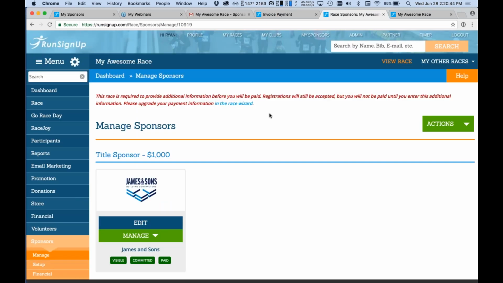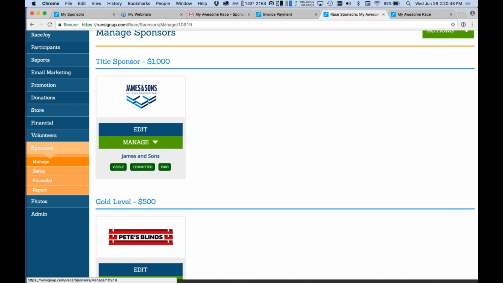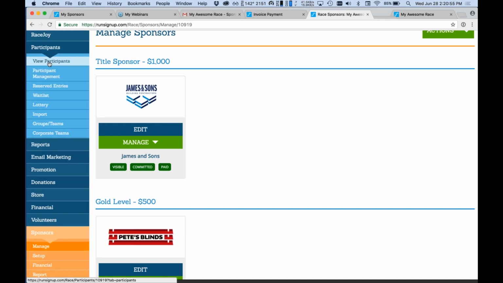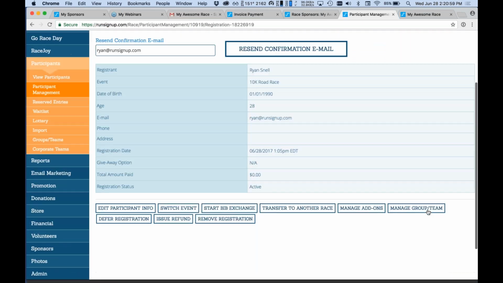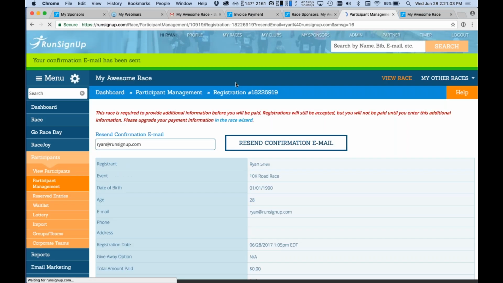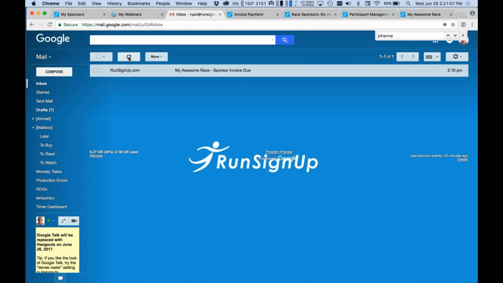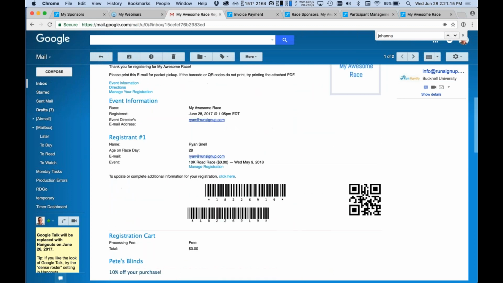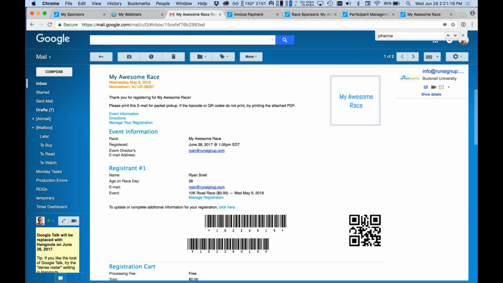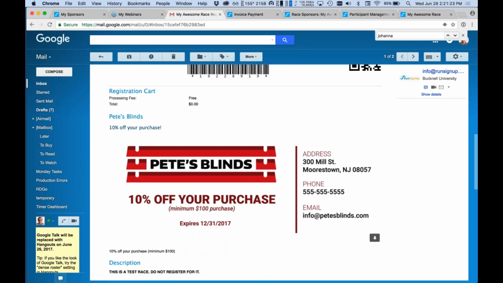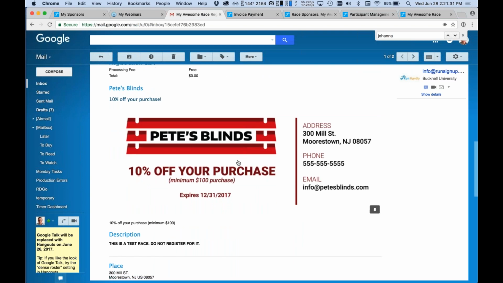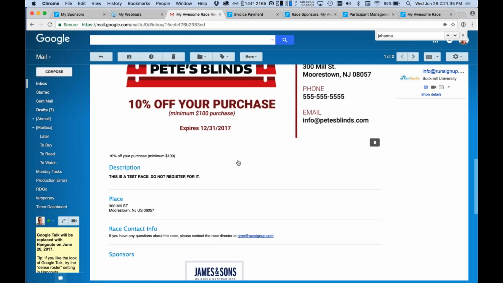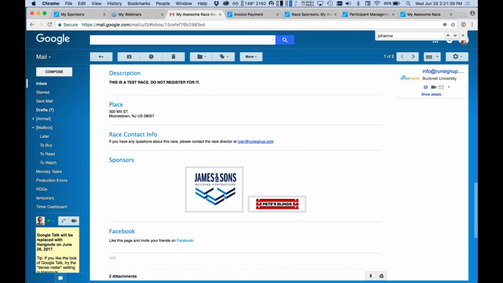So just to show how that happens when you get a confirmation email, this will be good to see how these sponsor images, sponsor logos come into the confirmation email as well as any sponsor offers that were set up. I'm just going to resend this confirmation email to myself. And so now we see that in the race registration confirmation email, in addition to all the other information that's typically there, now we see this coupon for Pete's Blinds, 10% off your purchase. The image is embedded into the content of the email, so runners can actually see that. It's very visible, as well as the sponsors that were set up for the race. Those are down there as well.